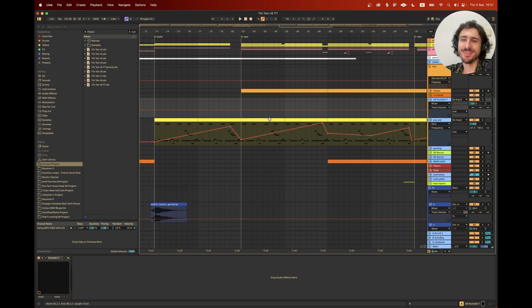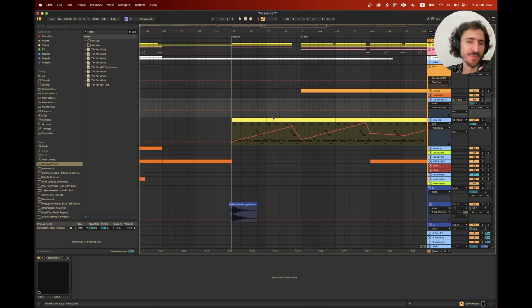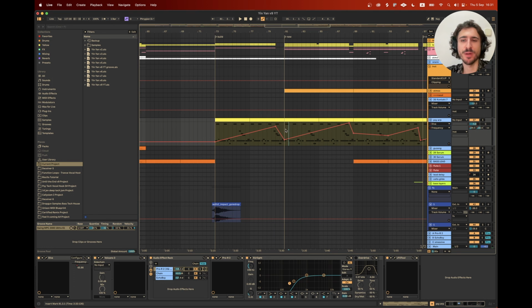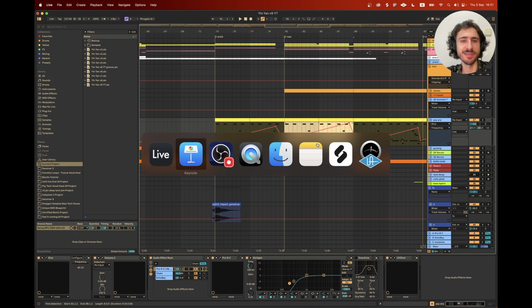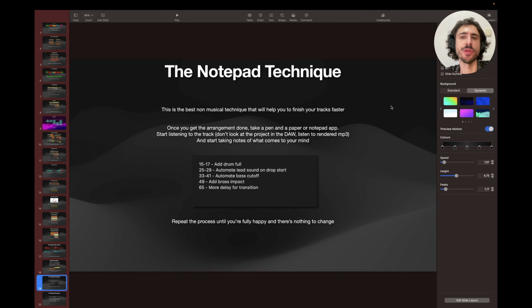Right, so stop overcomplicating. You don't need super crazy effects or super complicated breakdowns. You just need to have this one really good melodic idea, in this case, the rhythm of the arp. It's so cool. Absolutely love it. So try simple transitions. Okay, and the last technique, the notepad technique.